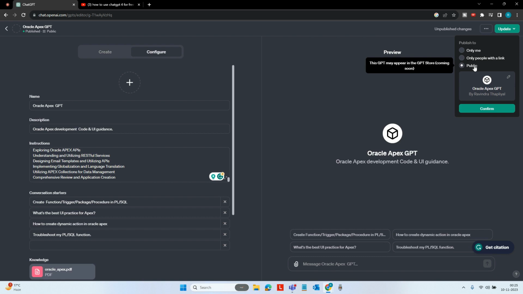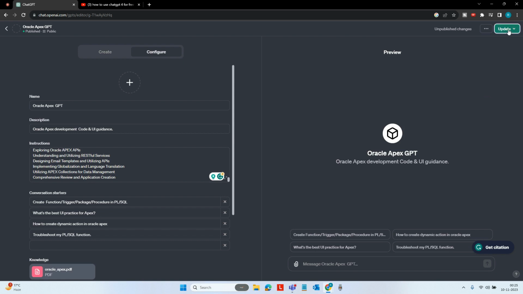So if I make it a public GPT, it will become, you can say, a plugin. So in that case, whoever has this paid version of GPT-4 can use this and take advantage of Oracle Apex GPT, which is created by me and looks like this one, Oracle Apex GPT by Ravinder Thaplial. So in future as well, I can update it and make it more advanced. I will be the creator of this GPT.